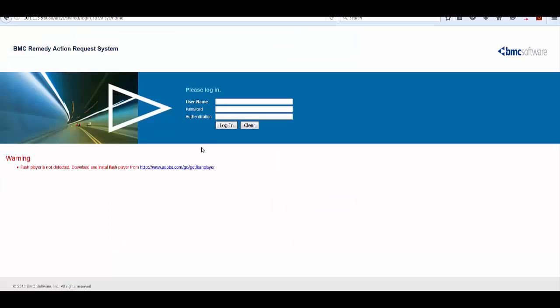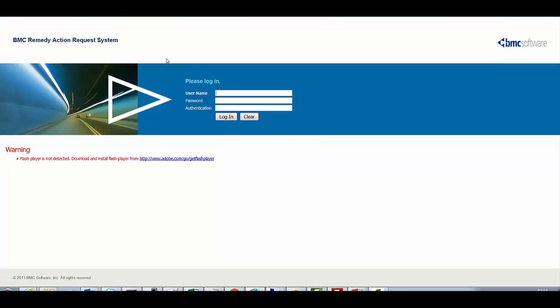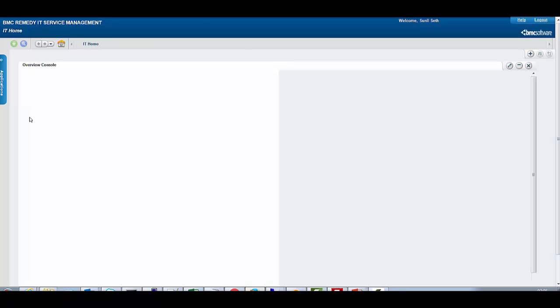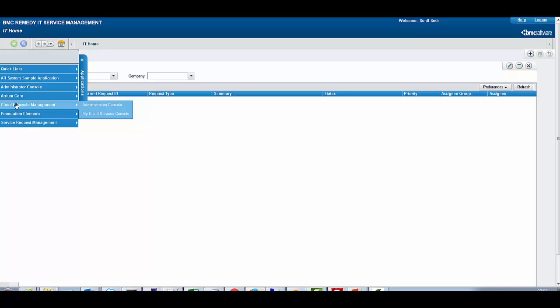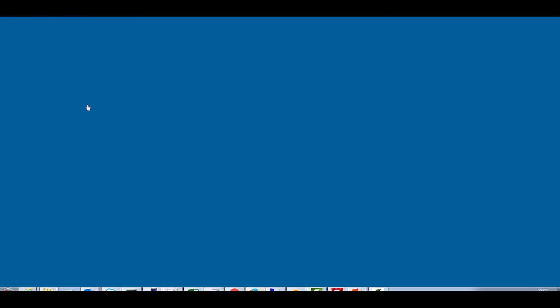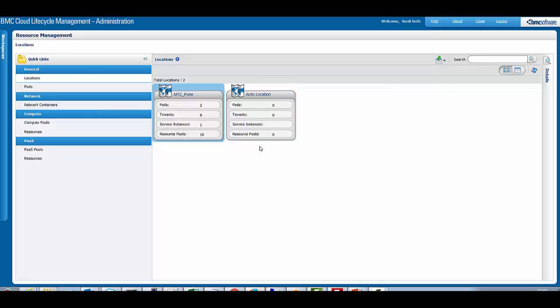Now we go back to the browser and try to log in using ss_admin. Now we are on the browser that was not letting us go in. Now we don't see any warning, and hence we will be able to continue and log into Cloud Lifecycle Management from the admin console. One can now see all the resources of Cloud Lifecycle Management and perform the required operations. With this, we will come to the end of this demo. Thank you.